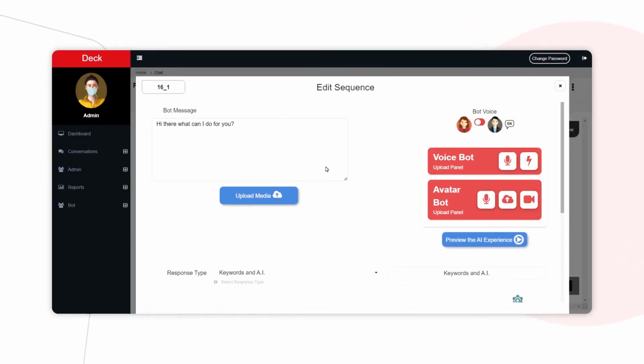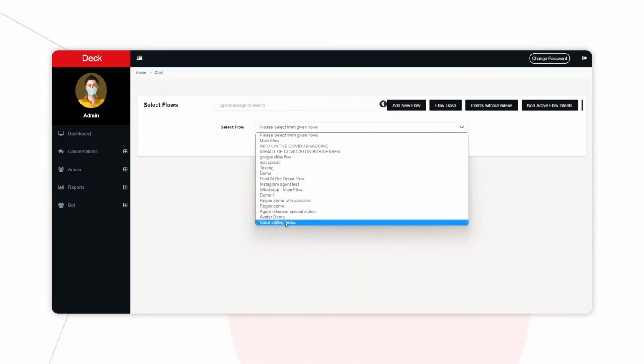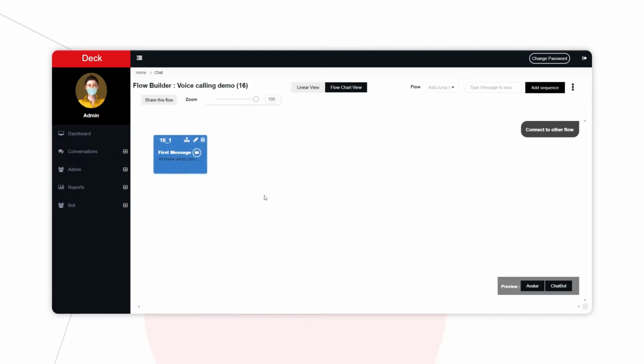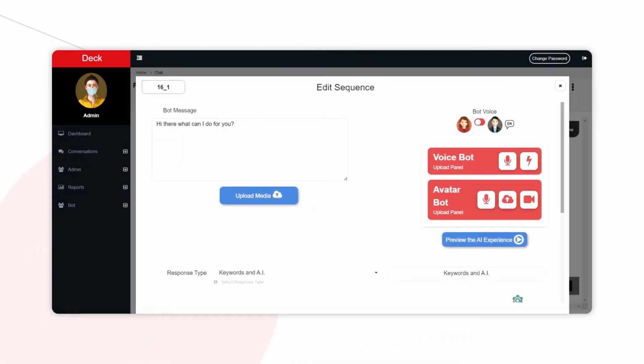This video is about how to generate audio for voice calling flows. So first, open the Flow Manager from the World option in the sidebar. Open any specific flow for which you want to generate the audio. Now we can open any specific message for which we want to generate the audio.